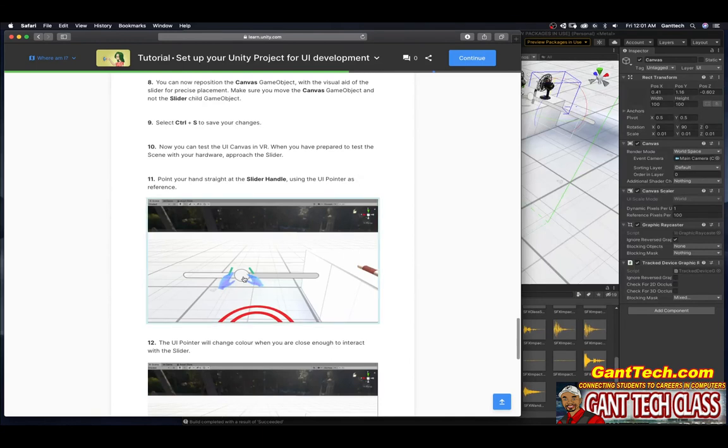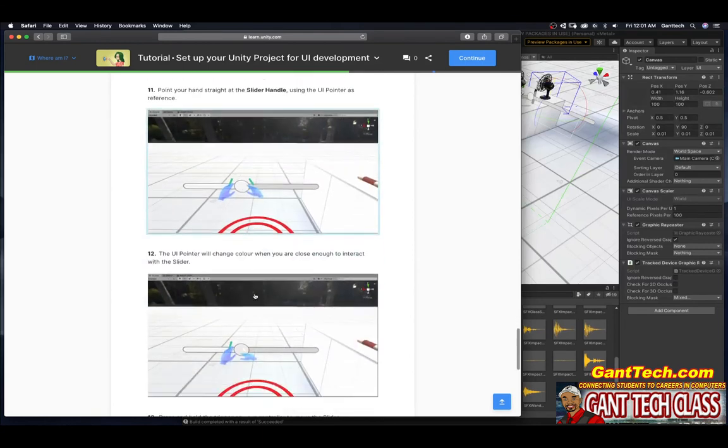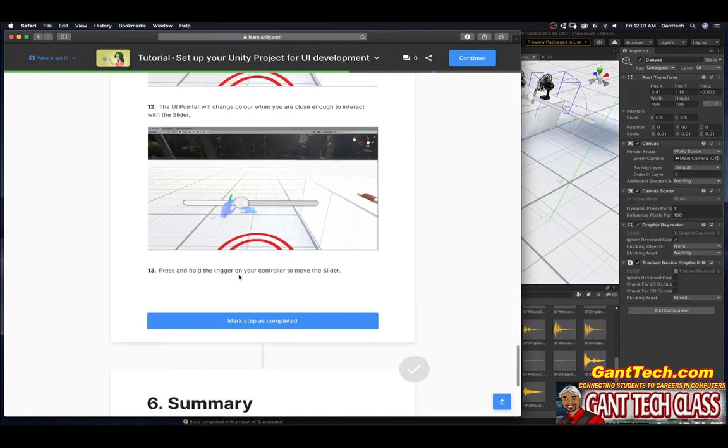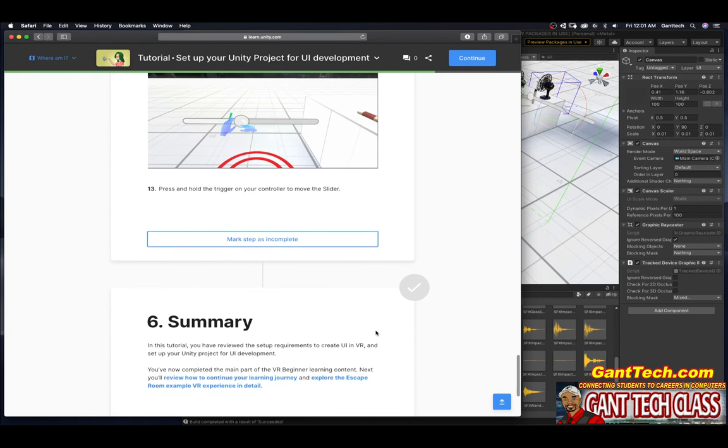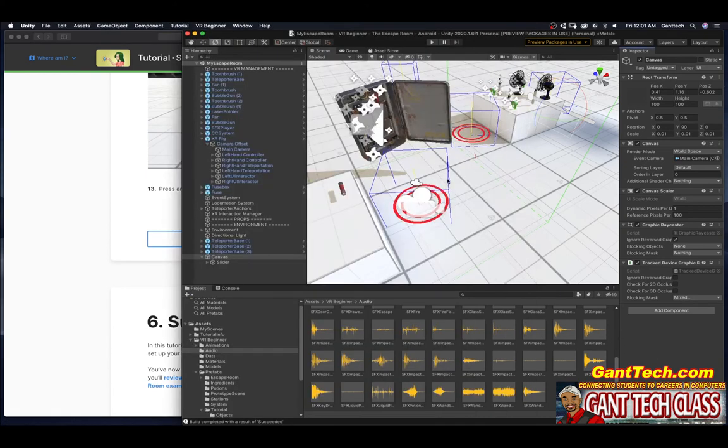And you can see this is kind of what they want us to do. The UI pointer will change color when you are close enough to interact with it. Press and hold the trigger on your controller to move the slider. I'm gonna go ahead and press mark complete. Summary is next, so let's test this new slider.